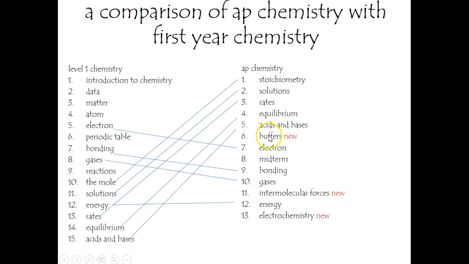and bases, and buffers. Now buffers doesn't even show up here. Equilibrium gets covered briefly. Rates, which AP tends to call kinetics, gets covered briefly at all in your first year course. So these get expanded a lot. This is the time really to work hard and perform well, because these chapters are the most important.